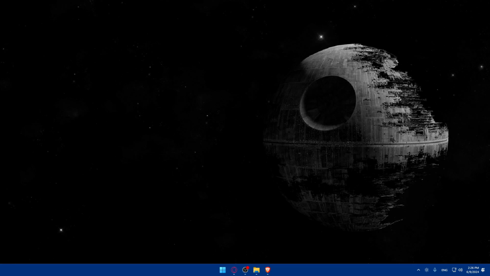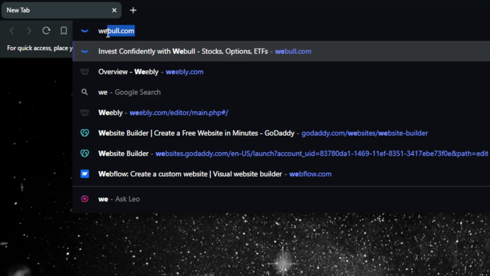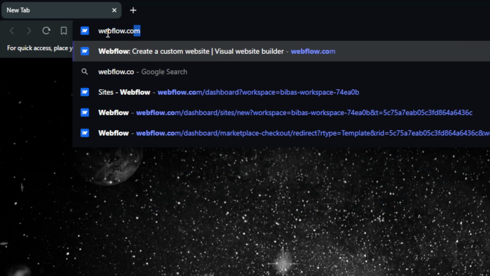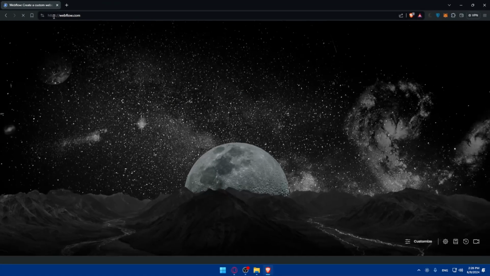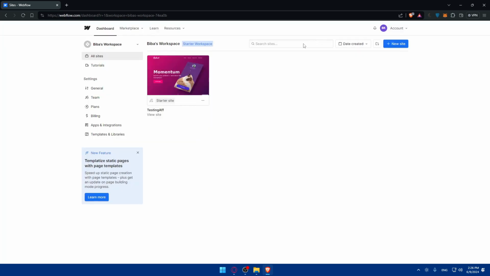First, you'll need to open a browser. Here I'm using Brave, but you can use whatever you want. Once you open it, go to the URL section, type webflow.com and hit the enter button. This should take you to the home screen or main screen of Webflow right away.